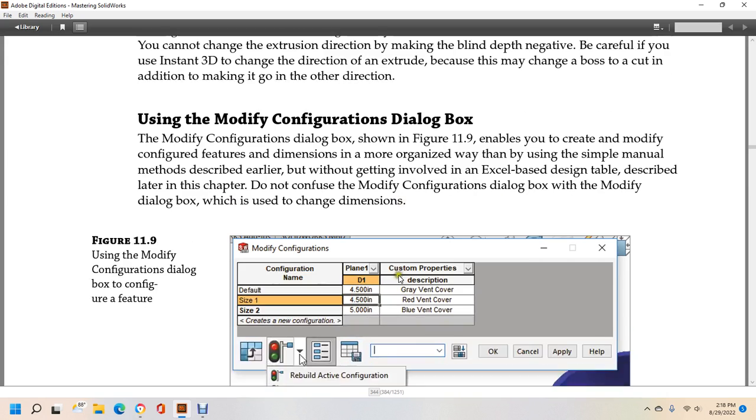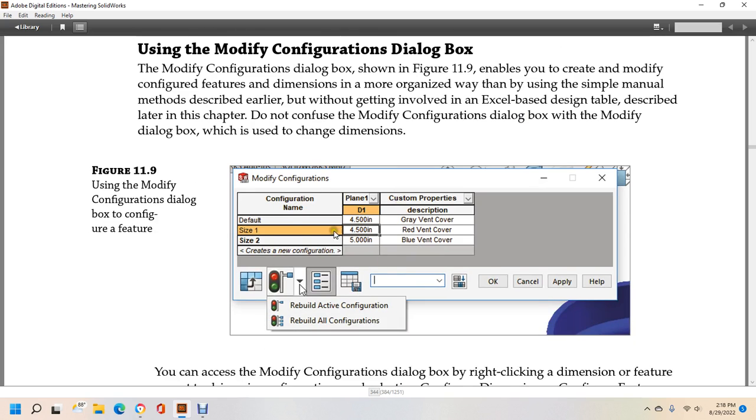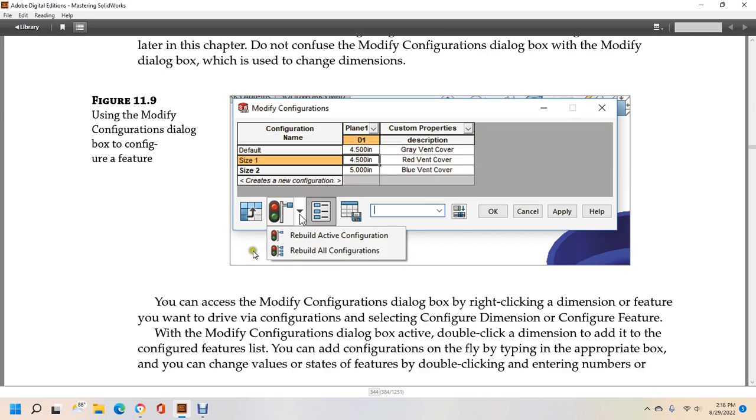which is used to change dimensions. So this is actually the Modify Configuration dialog box. It is not the Modify dialog box. And then there's rebuild in all configurations and the tables.